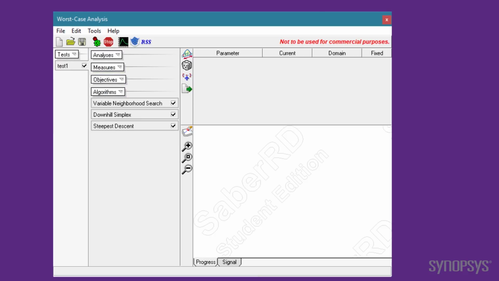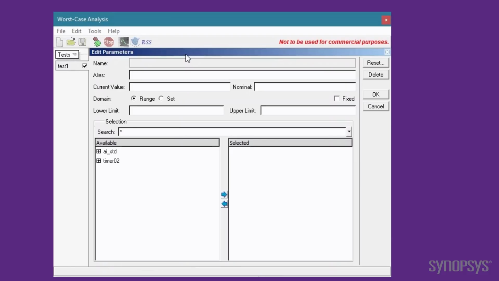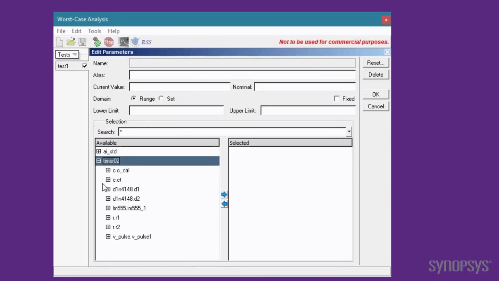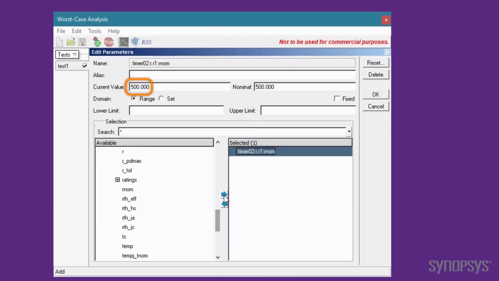Before defining each of these four steps, we need to choose which component parameters will be varied by the optimizer. The Edit Parameters button is selected, and a subwindow appears. The nominal resistance parameters for R1 and R2 are selected by navigating through the model hierarchy. The Current Value field is what will be varied by the optimizer.